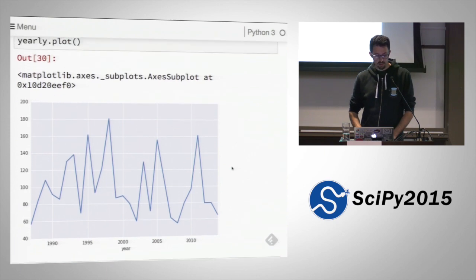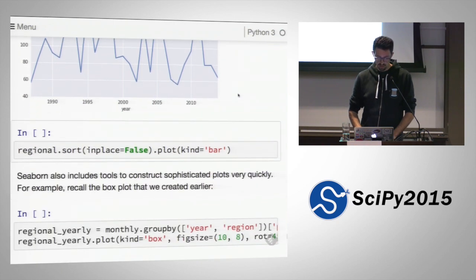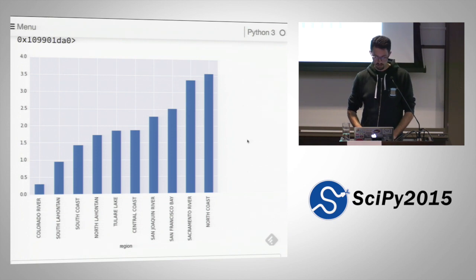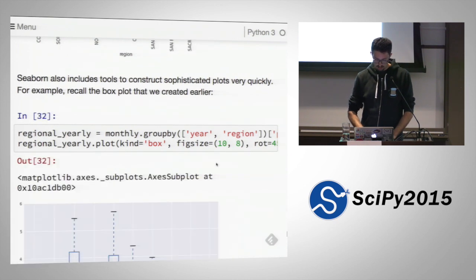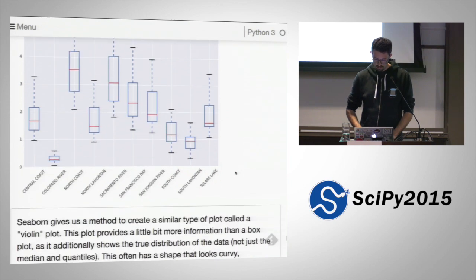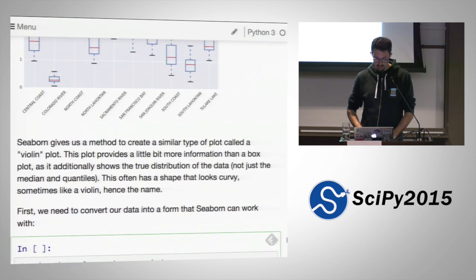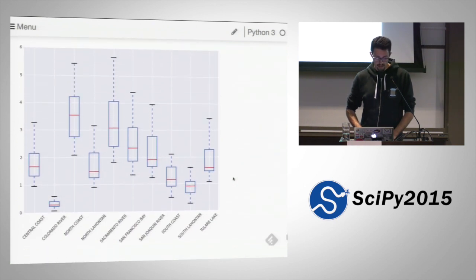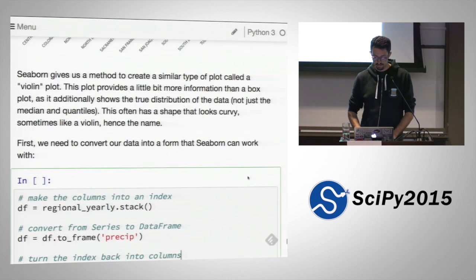So, same plot as before, but the style has changed. The grid looks different. The axes lines have disappeared and so on. So this is just Seaborn's styling at work. And again, the bar chart looks different. No outlines on the bars. And the box plot is a little different. But Seaborn has a kind of plot called a violin plot that's similar to a box plot, but shows a little bit better the distribution of the data underneath these boxes.